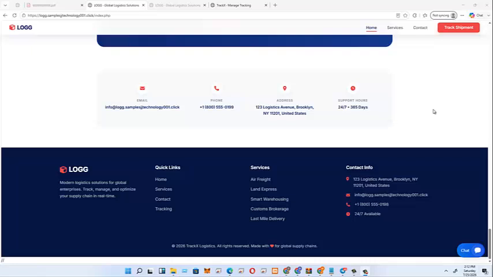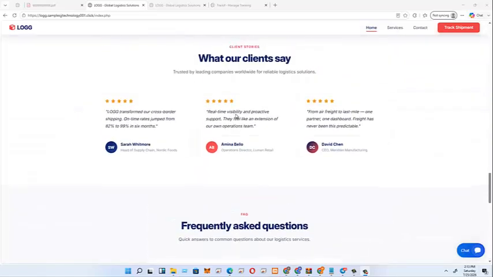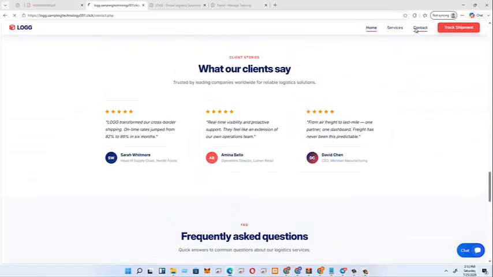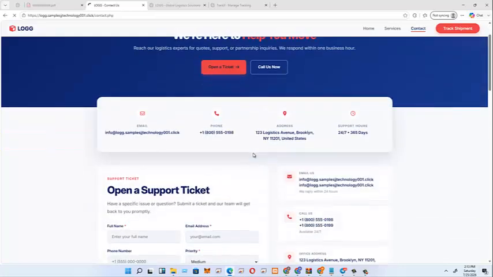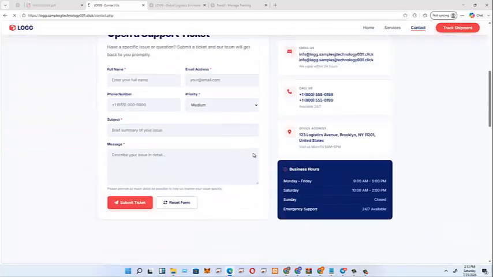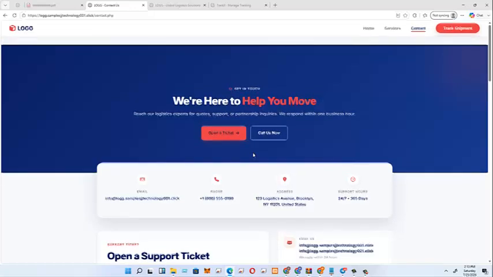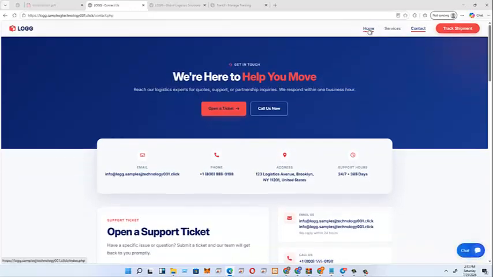Now, first of all, each of this information, your contact information and everything, is controlled from your admin. So you have total control of this whole thing from the admin. The email, phone number, address, you can change anytime. So let's look at our contact us page also, see what we have. This is what we have on our contact us page. All of these things can be controlled completely from the admin.